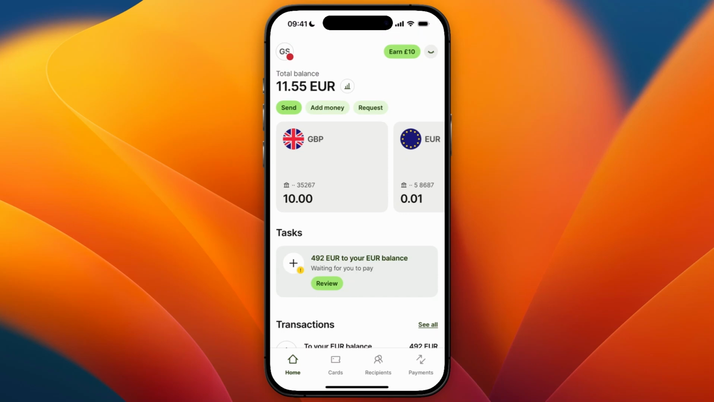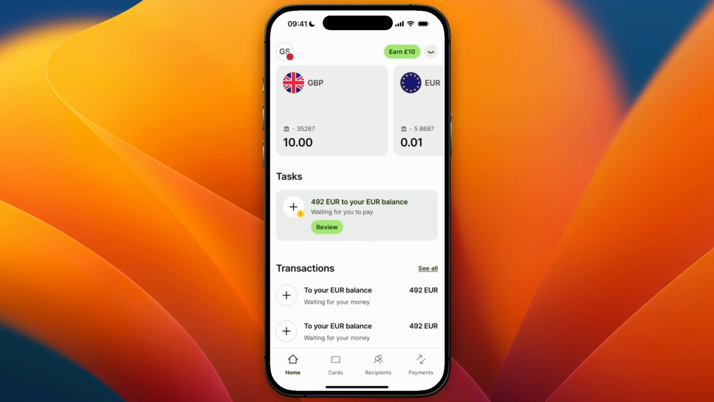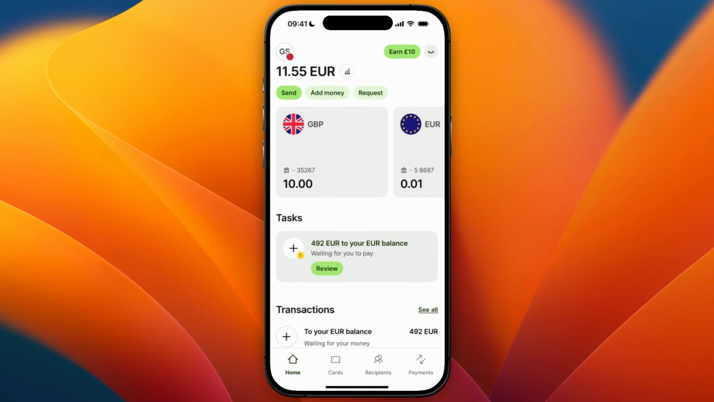In this video, I will show you how to find your account number on Wise. So in order to find your Wise account number, what you want to do is simply open up the Wise app or website, and from there go to GBP, so British Pound, and click on it.